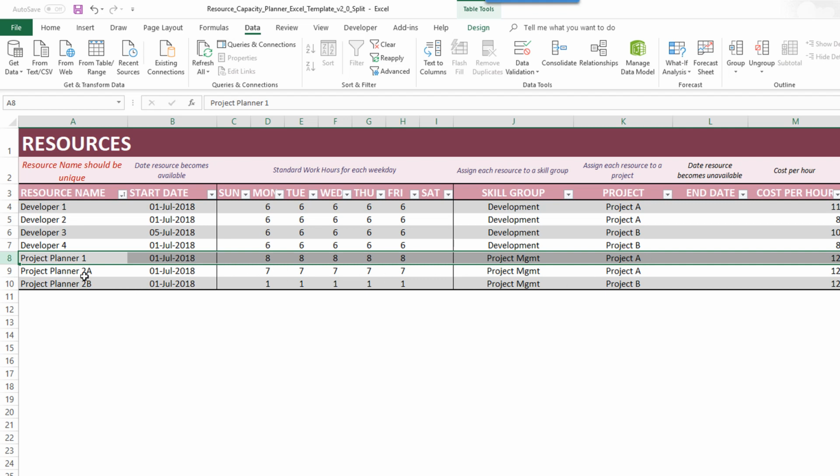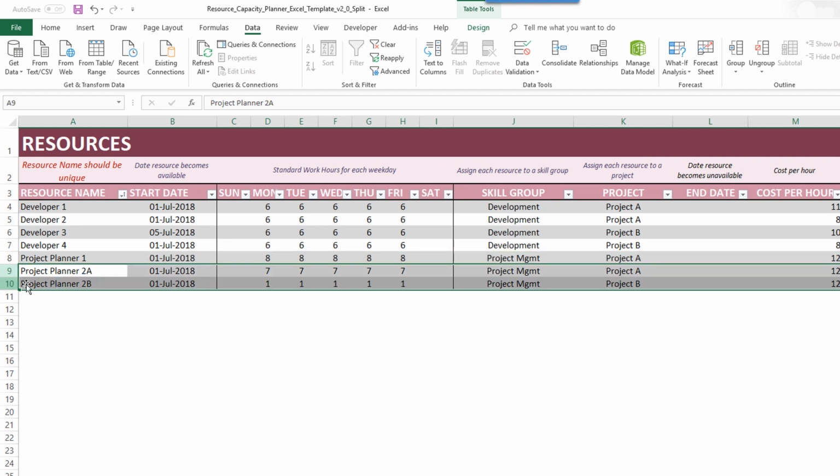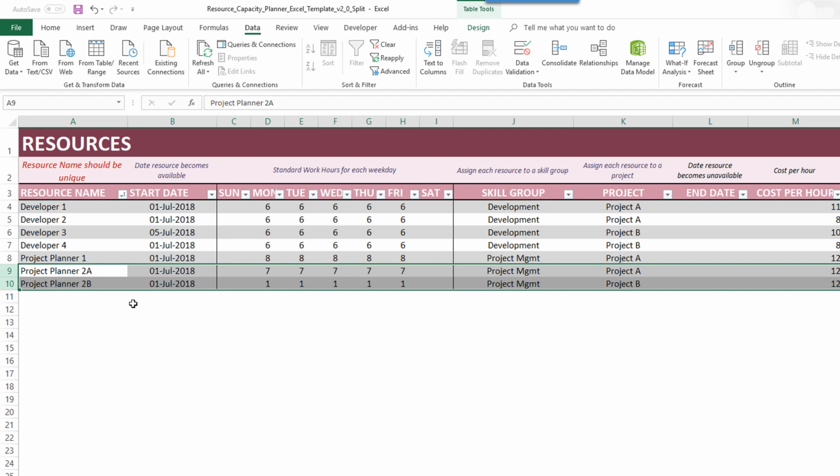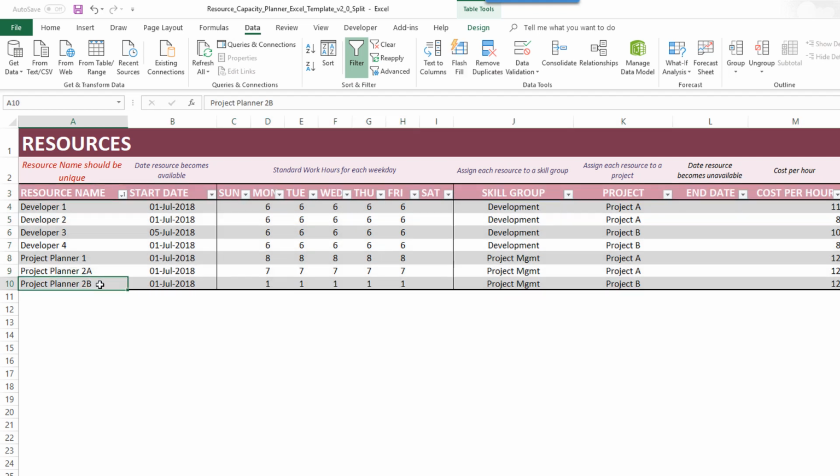That's great, but Project Planner 2 is another resource who, let's say, wants to be assigned to multiple projects at the same time. The way I've set it up here is the approach I'm talking about in this video, where you can split a resource into two. Instead of writing Project Planner 2, I'm writing Project Planner 2A and then 2B. So I have created two resources, even though it's the same person. In this template, I've created them as two separate resources.